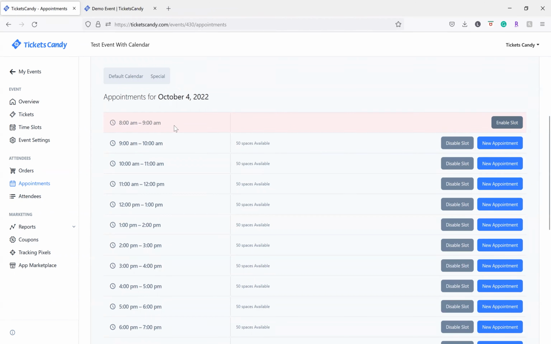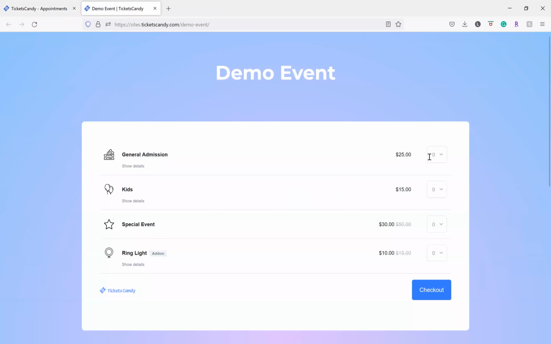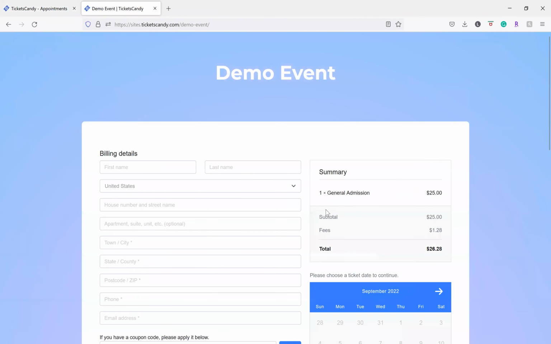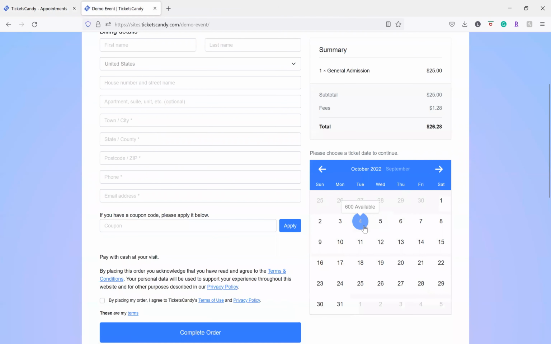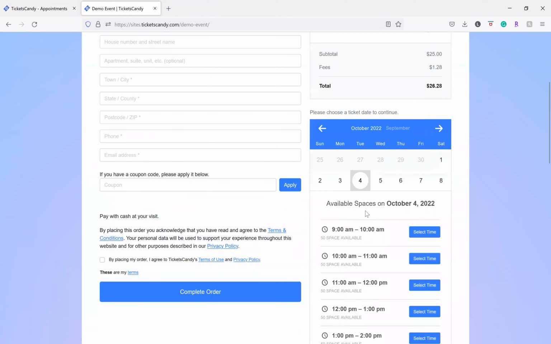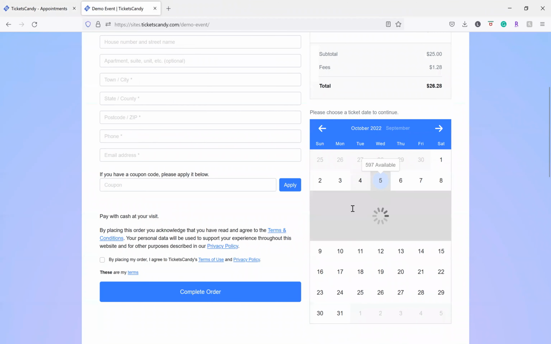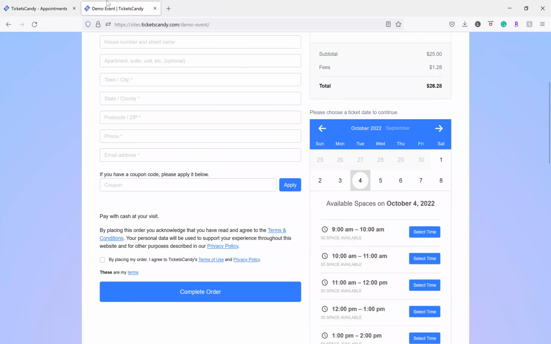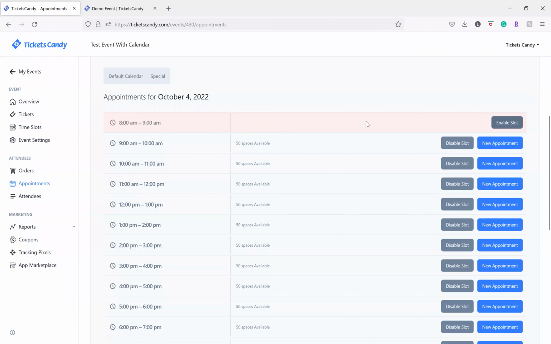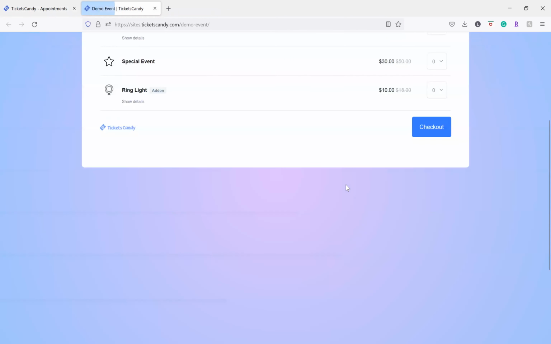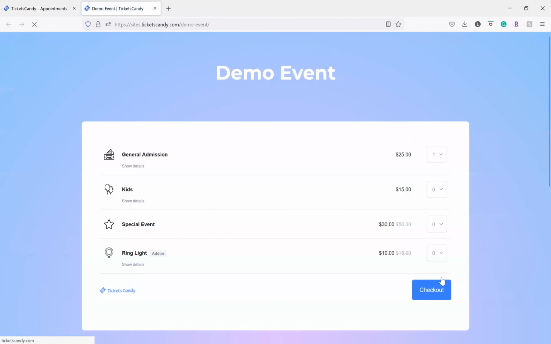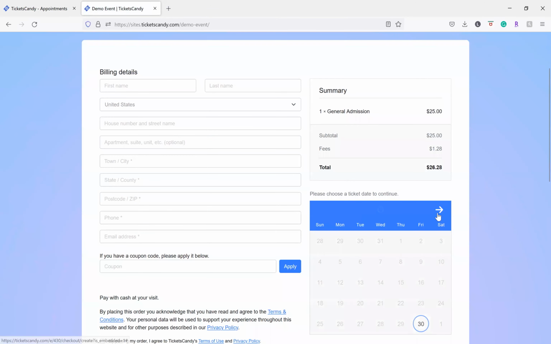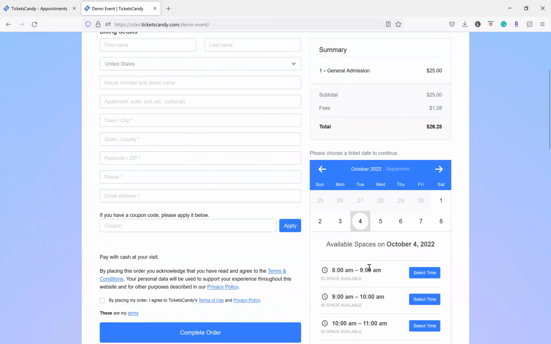Now if I go to my widget and update it, go to buy a ticket, I will see that on October 4th, there's no 8 a.m. to 9 a.m. time slot. However, it appears on the next day. This is because I disabled it here. If this was a mistake, I can always enable the slot and it'll reappear here when I refresh my widget. October 4th, 8 a.m. to 9 a.m.